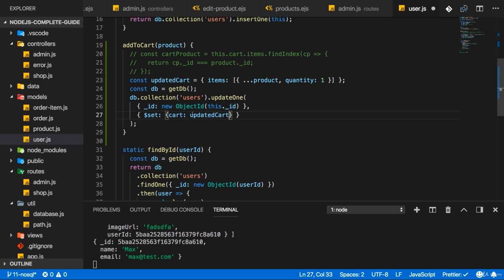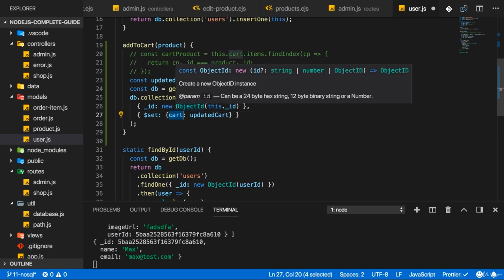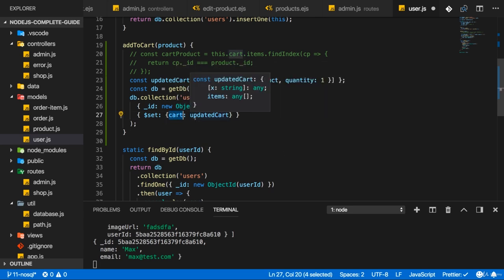That is it. So cart, which I expect to have in a user in the database, will now receive updatedCart, so this object, as a new value, which will overwrite the old one. And this is important. It will not merge this with the old one. It will not merge the elements in the items array. It will simply overwrite the old cart with the new cart.